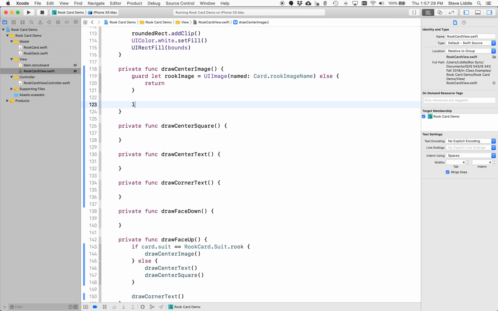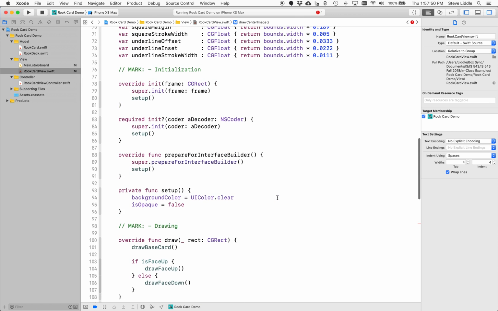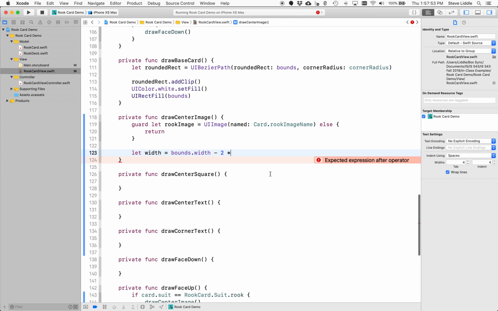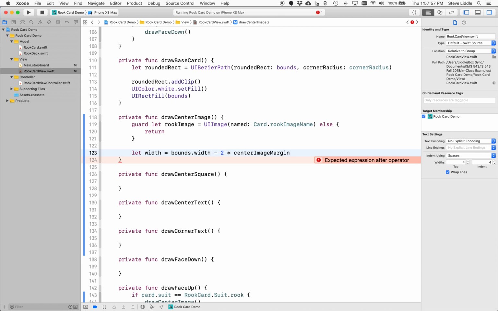But if it does work, well, let's go figure out what the width of this ought to be. So let's take our bounds width, and let's subtract off twice times, and now one of my computed properties up here is the center image margin. So the center image margin, I want that to be 15% of the width of the card. So I'm going to subtract off twice that center image margin from the bounds width, and that'll tell me what's left over to be the width of the center image.